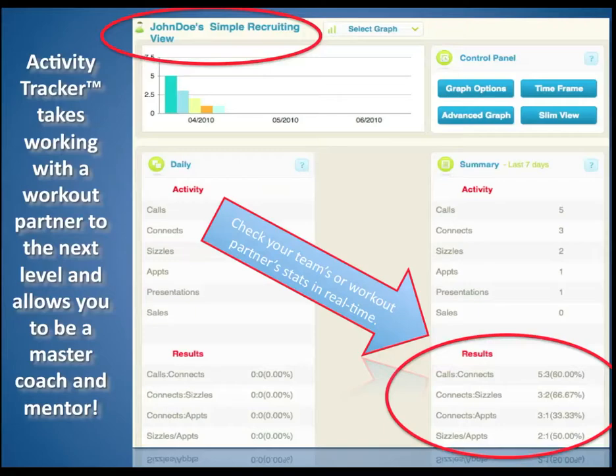This takes those relationships to the next level and allows you to be a master coach, because you can see right here in this example, with John Doe, when you're looking at his activity and his results, you can see his results are phenomenal. He's got great high percentages of everything he's doing. I mean, this guy's a killer closer, but if you look at his activity, I mean, come on, 5 calls all week. There's no more mystery.